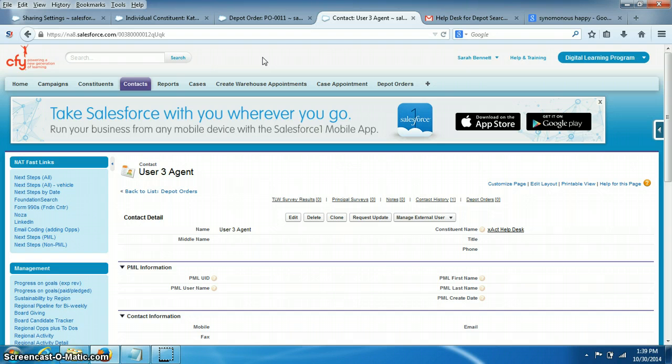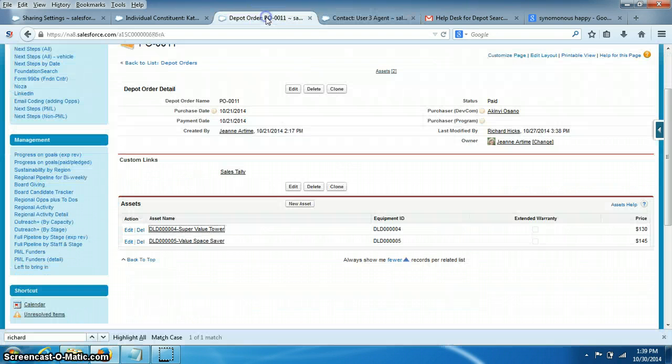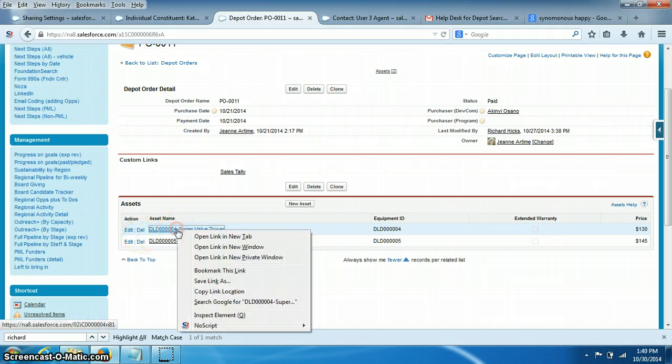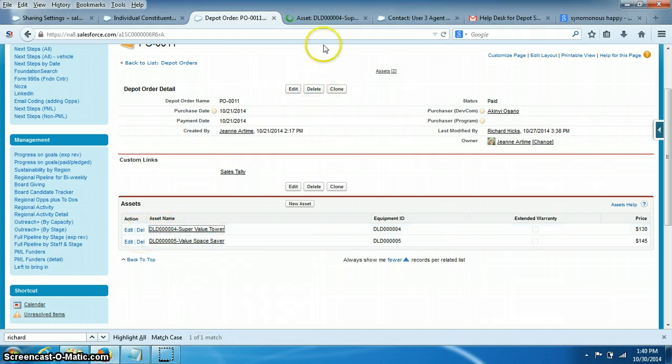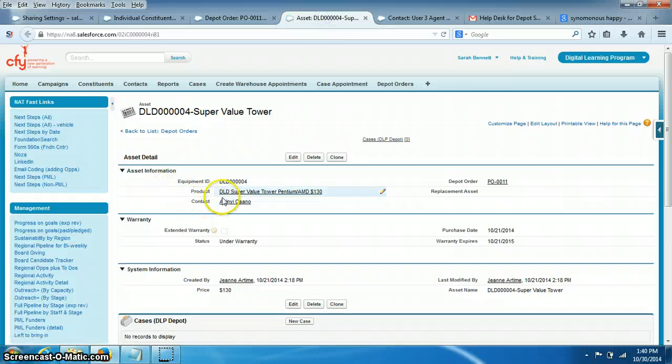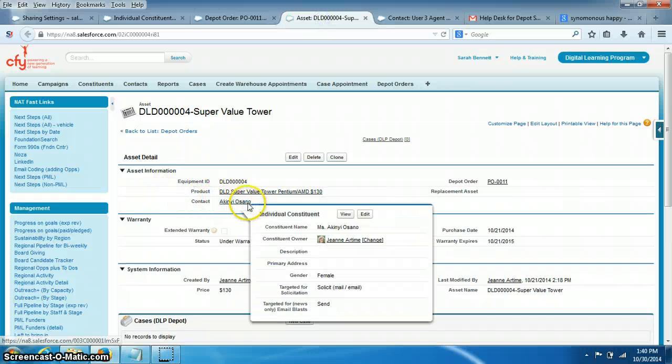So the first one is, let's take a look at a purchase order. So here we go. Here's a purchase order, the second one, PO 110011. And then let's go ahead and take a look at the asset. So the asset is right here, and it's owned by Anika Olsen.